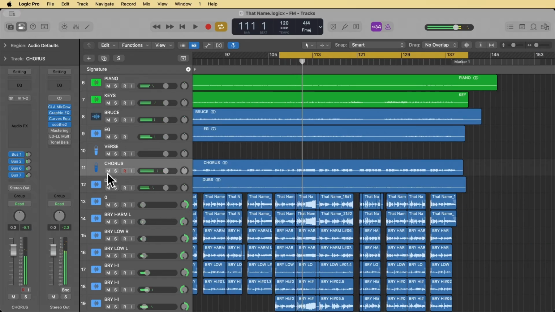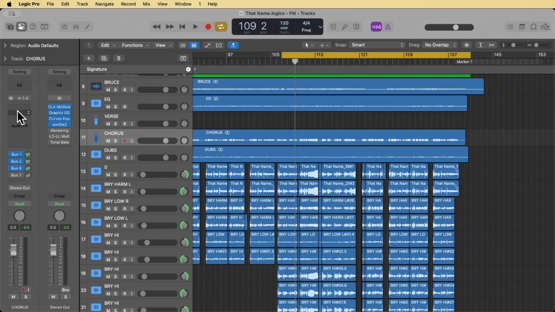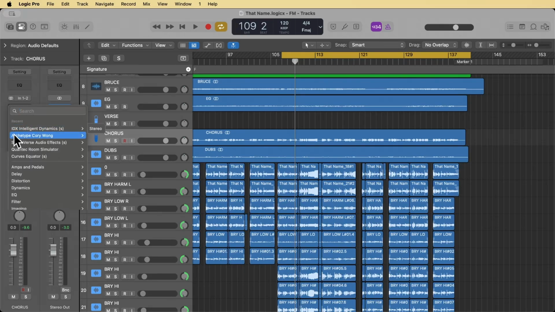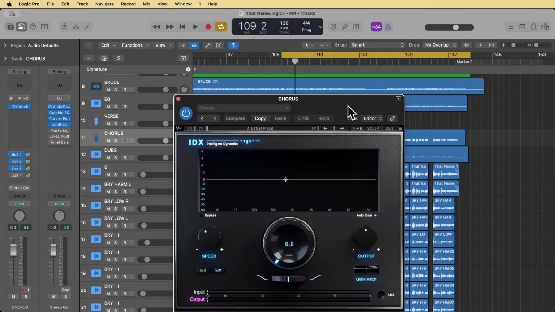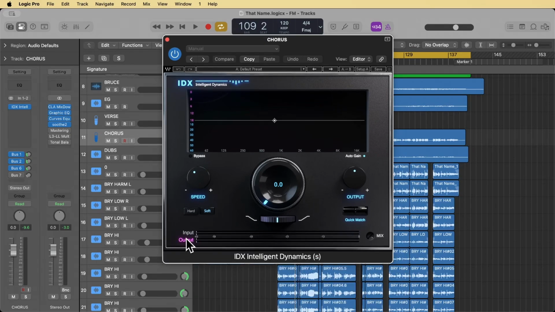So you can hear it's just a giant Sunday morning worship anthem. So next thing I want to do is open up an instance here of Waves' brand new plugin, the IDX Intelligent Dynamics. It doesn't say compressor, but it's basically a compressor. So as you can see, a very simple interface, which I love.